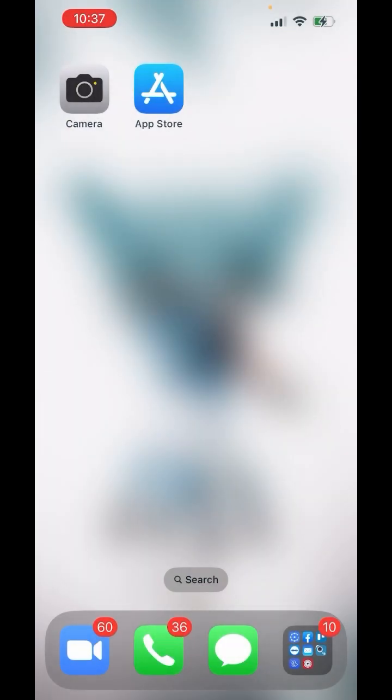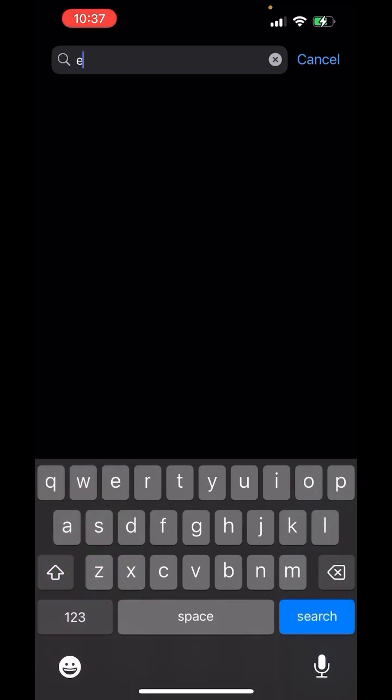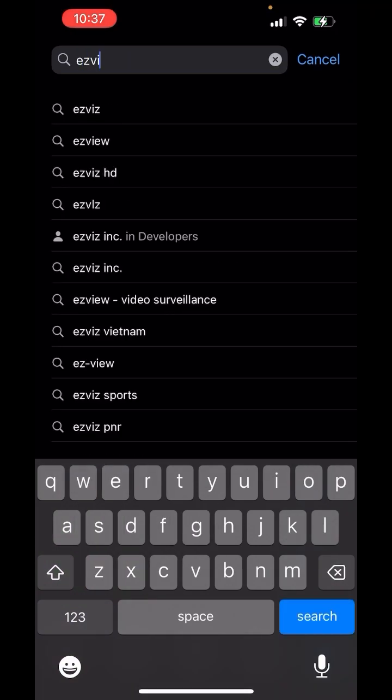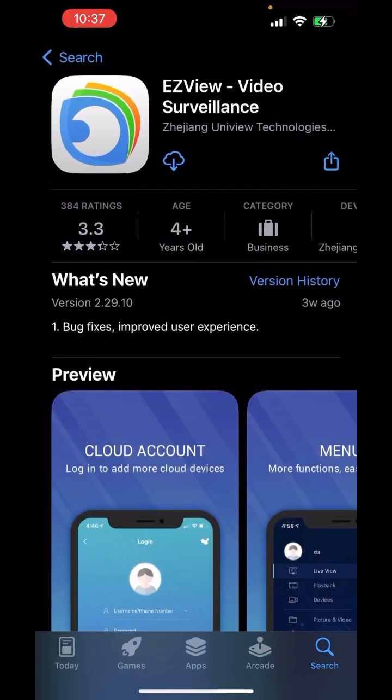Hello! Today we'll be showing you how to install and use EZView, the mobile app that lets you watch your camera system on your phone. First, open up your App Store and download the app. Again, it's called EZView. Here it is. It'll look like this. Go ahead and download it.